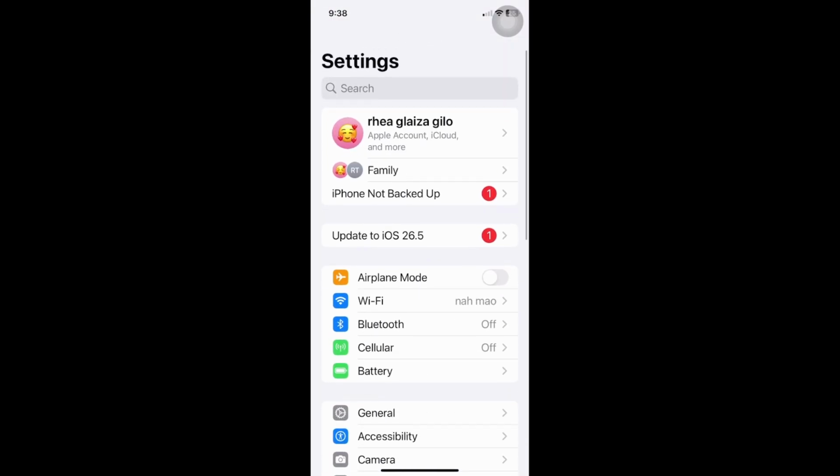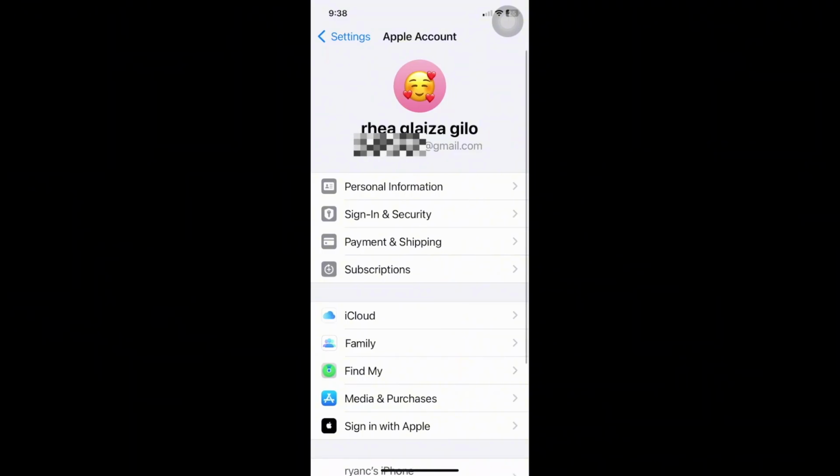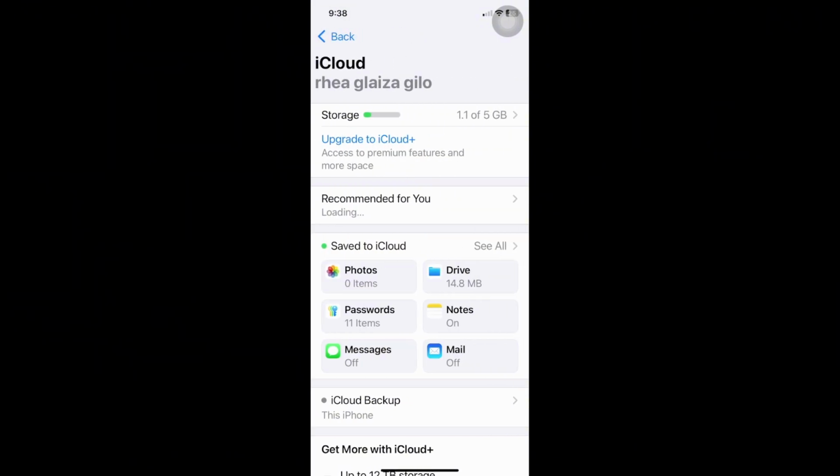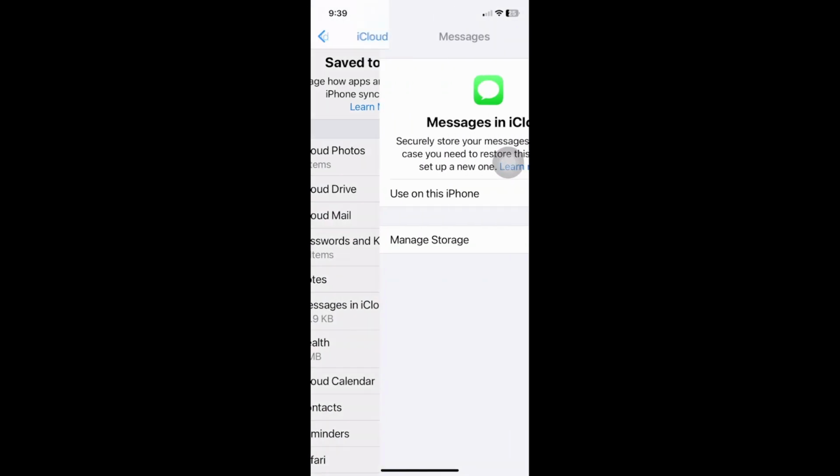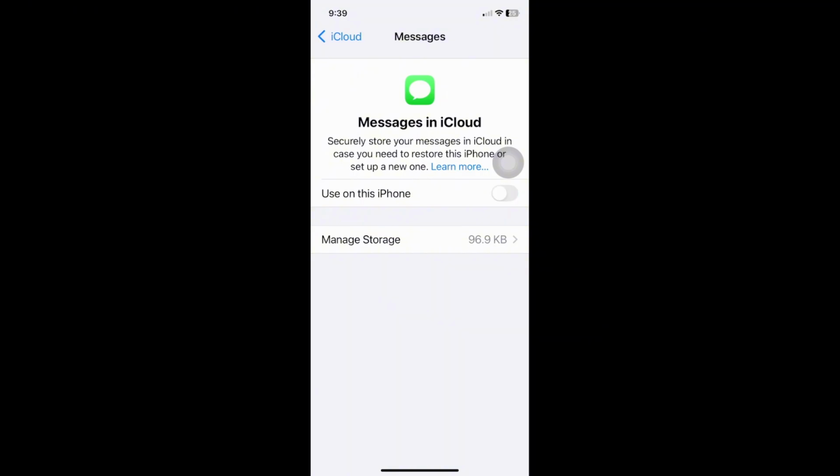We are going to find our iCloud account right here at the very top. Just tap on it. Now tap on iCloud. Now tap on See All right here under Save to iCloud. Just like so. Now make sure under Messages in iCloud, you enable this one.